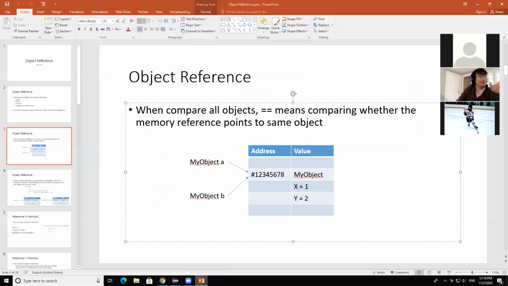So we've seen something like this before. Now we're just generalizing it, so not only string. Array is the same. Your object that you created, like my object A, my object B, if you check whether A equals B with double equals, they're comparing the memory addresses. They're not comparing the values.